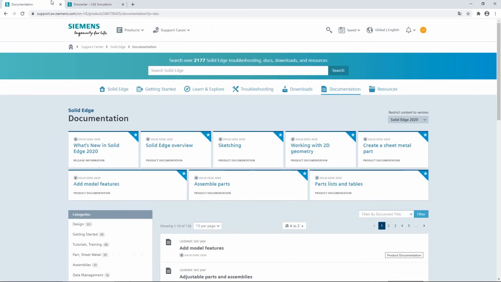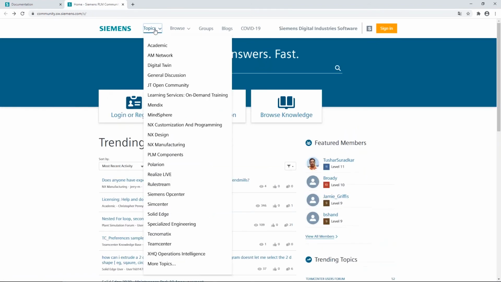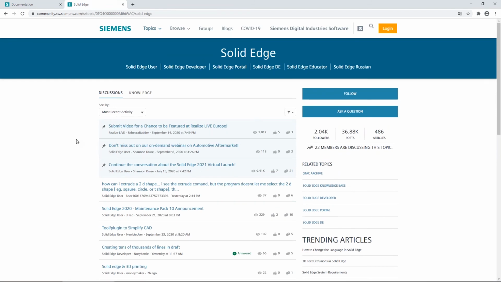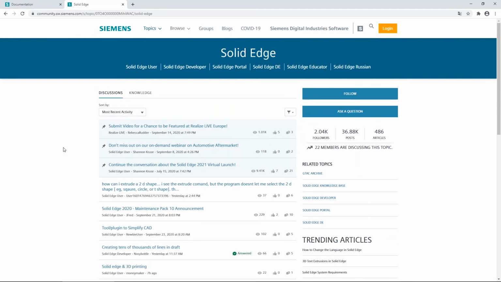All right, so let me go back, maybe go back one page and show you the Solid Edge, of course, very popular. So under here in Solid Edge, notice you have a user-specific page, developer. You have a quick link to the Solid Edge portal, and so on and so forth. And as you can see, it's basically a forum. So pretty straightforward to navigate. You can read through all of these posts. You can add questions. You can add answers. Many different things you can do here.